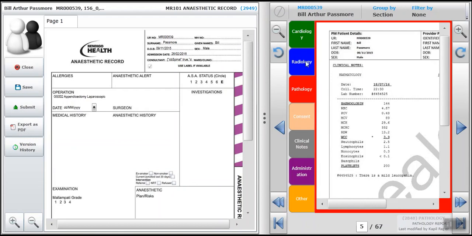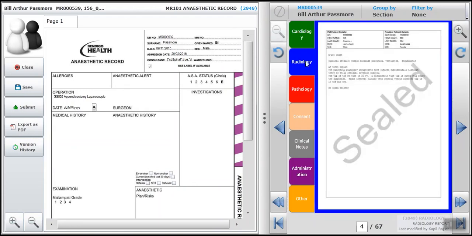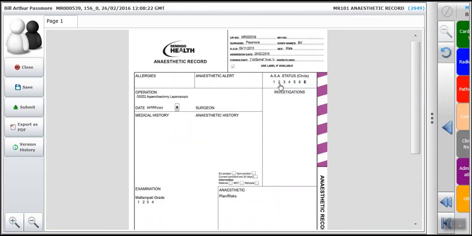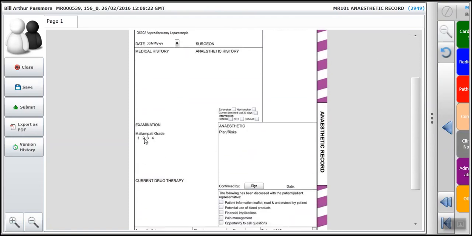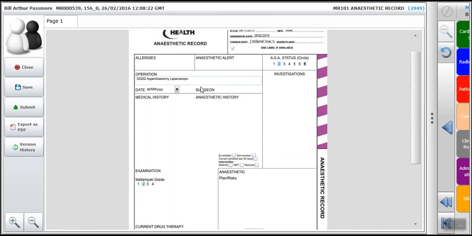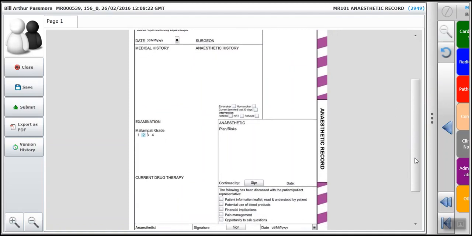We can also look at radiology, and then come back to a full view of our anaesthetic record. The ASA status and Mallampati scores can be highlighted, and all these fields are available for reporting. Anaesthetic plan can be documented. These can be free type or available as drop downs and set fields, which are better for reporting.